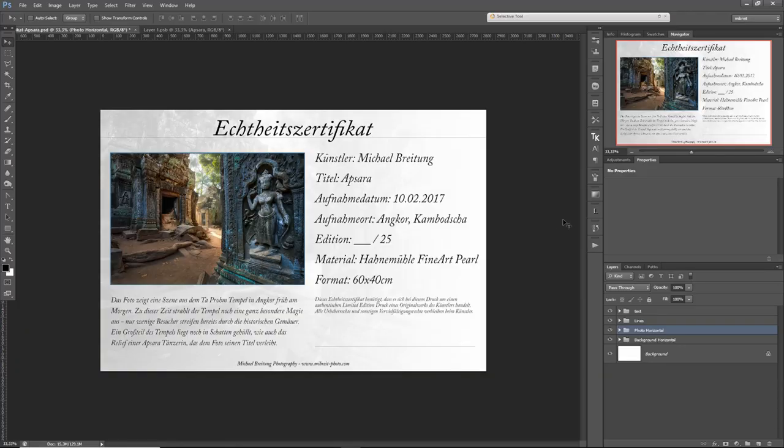Now to the second part of the tutorial, I now go to Photoshop and show you a bit of the work I did there for the certificate. So let's have a look. So here you see the design of one of the certificates I did for the limited edition. And it shows one of the photos I've taken in Angkor Wat a few years ago.